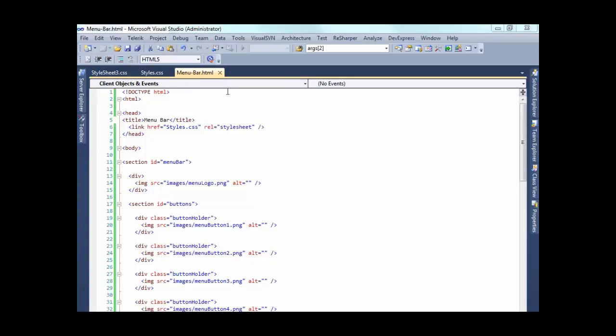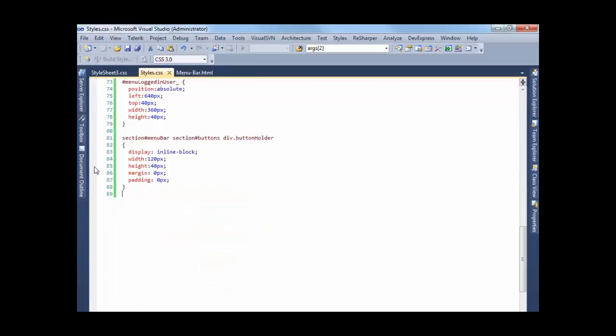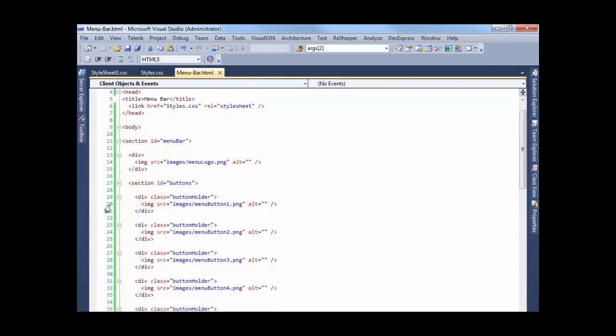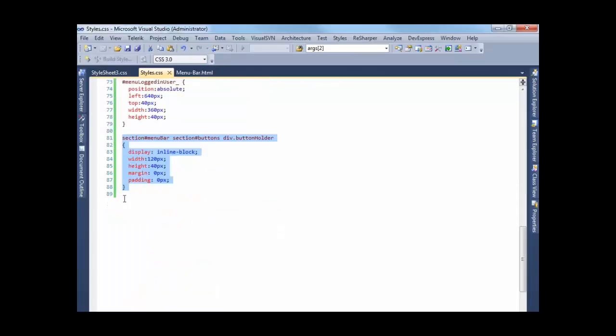Now that we've finished off our style for the main button section holder and put the padding and everything in, you might be wondering how we target an individual button. CSS3 has a new style called an nth child selector. To target our first button, we simply have to use an nth child of 1.